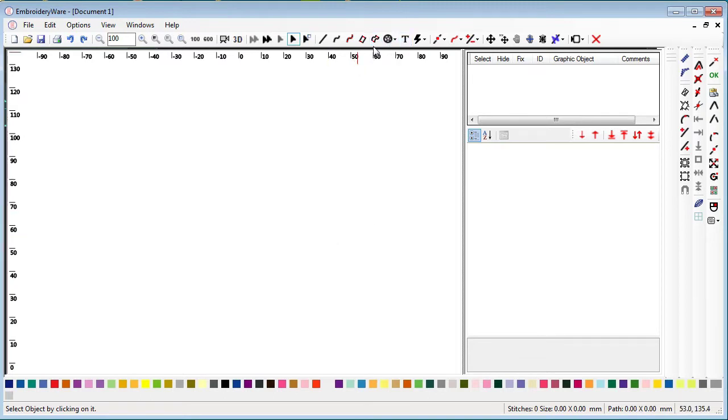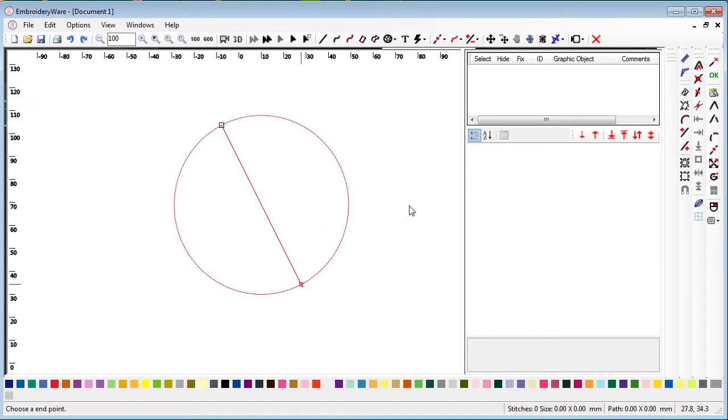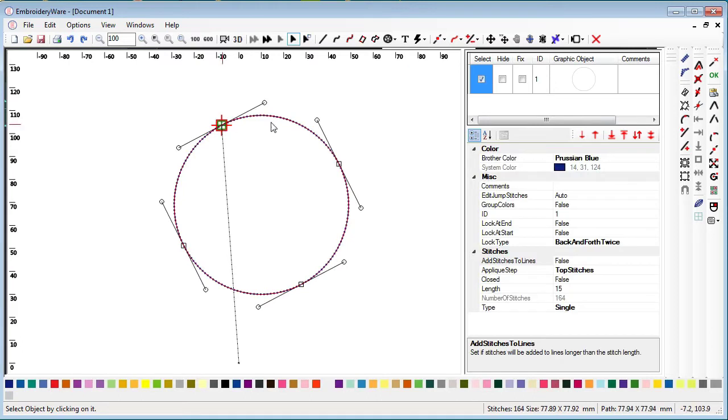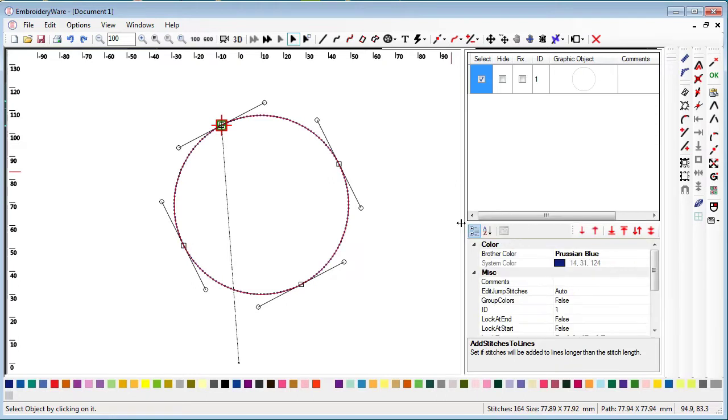So let's just draw a curve, which is a circle, which is composed of four different curves. As you can see, there's 1, 2, 3, 4. You would have already known this if you saw the lines and curves videos. If you have not seen the lines and curves videos, it's very imperative that you understand why everything in EmbroideryWare is based off of lines and curves. Lines and curves are basically the base type that everything gets built out of in EmbroideryWare.